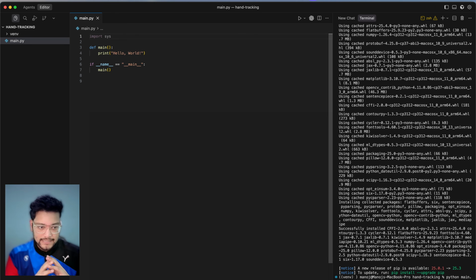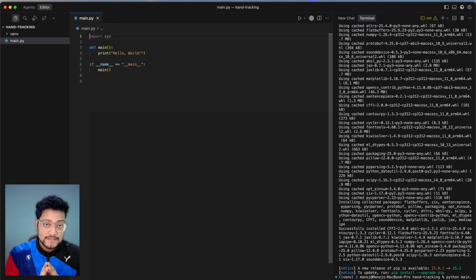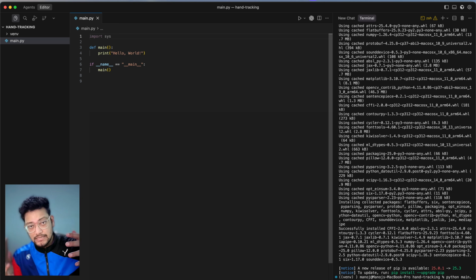So we are using, again, two packages. One is MediaPipe and the second one is OpenCV. MediaPipe is basically for detecting our hand. It is a library by Google, right? So we're going to be using that. And then we are going to be using cv2, which is OpenCV, which is very popular. And we are going to be using that for reading the feed from our camera and then showcasing that to the user, basically who's going to use our app, right?